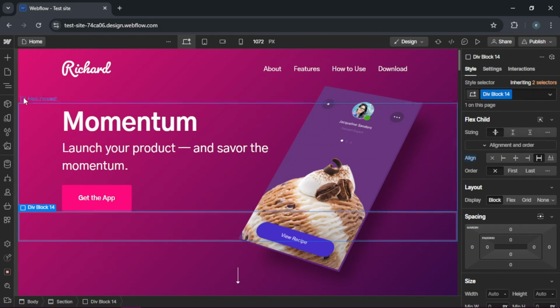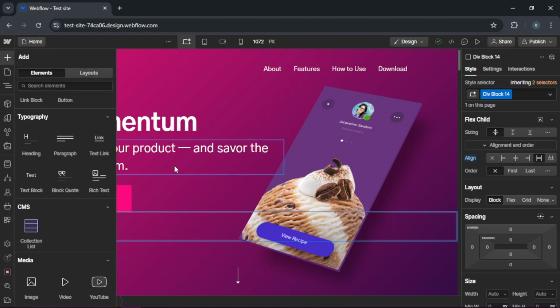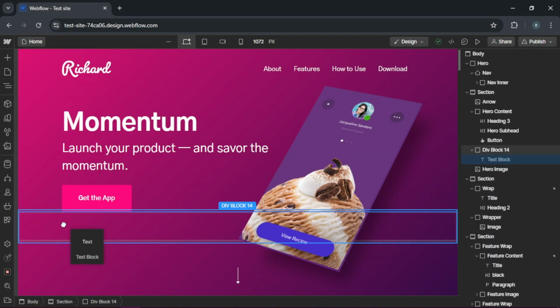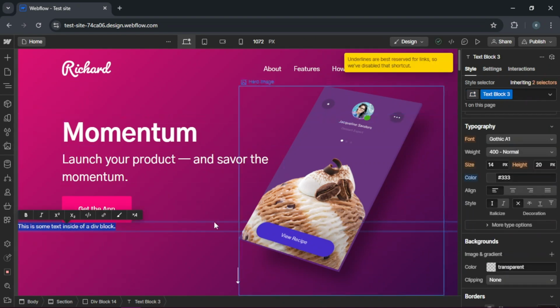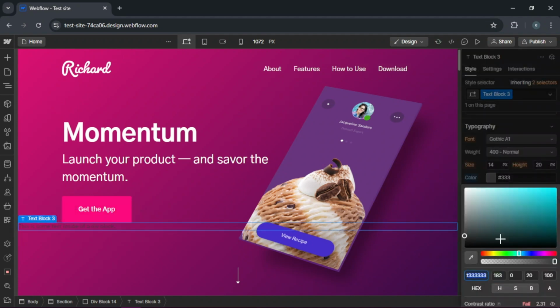Great. And then we are going to add, let's see, a text block. You can add an image inside as well. All right, so let's find this text block. There we go. And we put it right in. Great. And it says this is some text inside of a div block. Yeah, so let's change this to a lighter color so that you can see it better. There we go. All right, great.